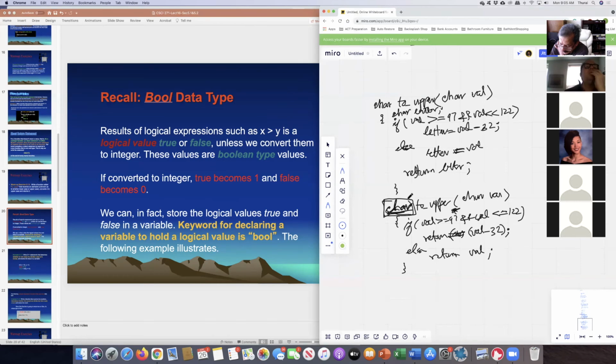Because the return type is char, if I just say return val minus 32, val minus 32 will be a number, between 65 and 90, but since the return type is char, that number will be converted to a character, which is what we want. And that's why it's right to write it this way.